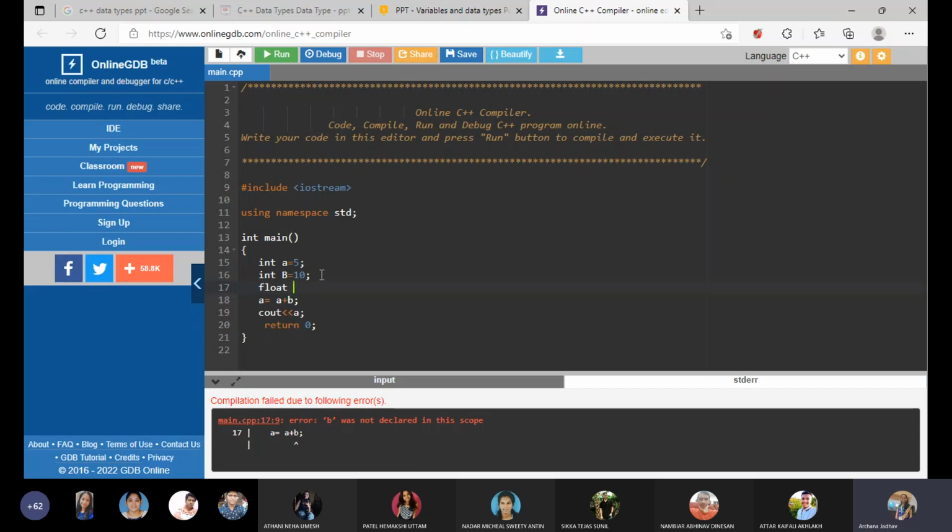What is important to remember here is how many bytes or how much storage each of these data types requires. Like for character, how many bytes are required? Character is of 1 byte. 1 byte means how many bits? 8 bits.